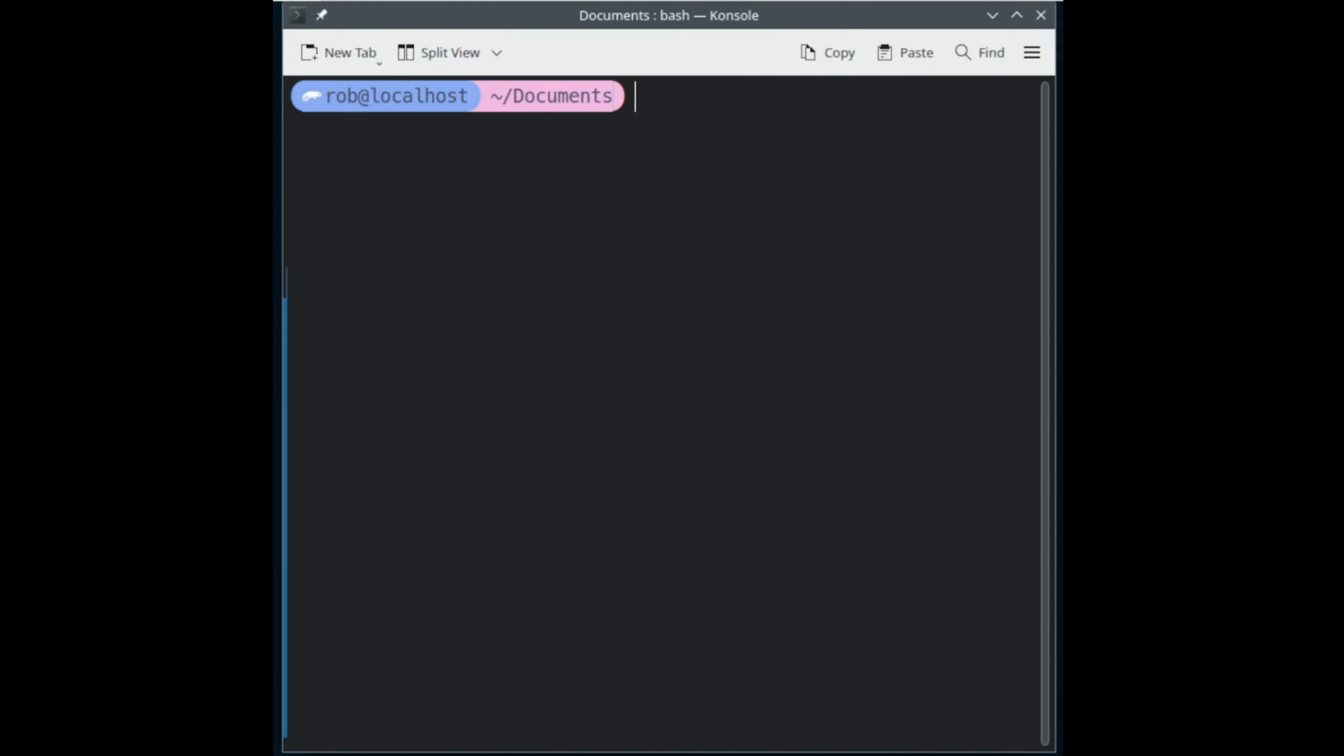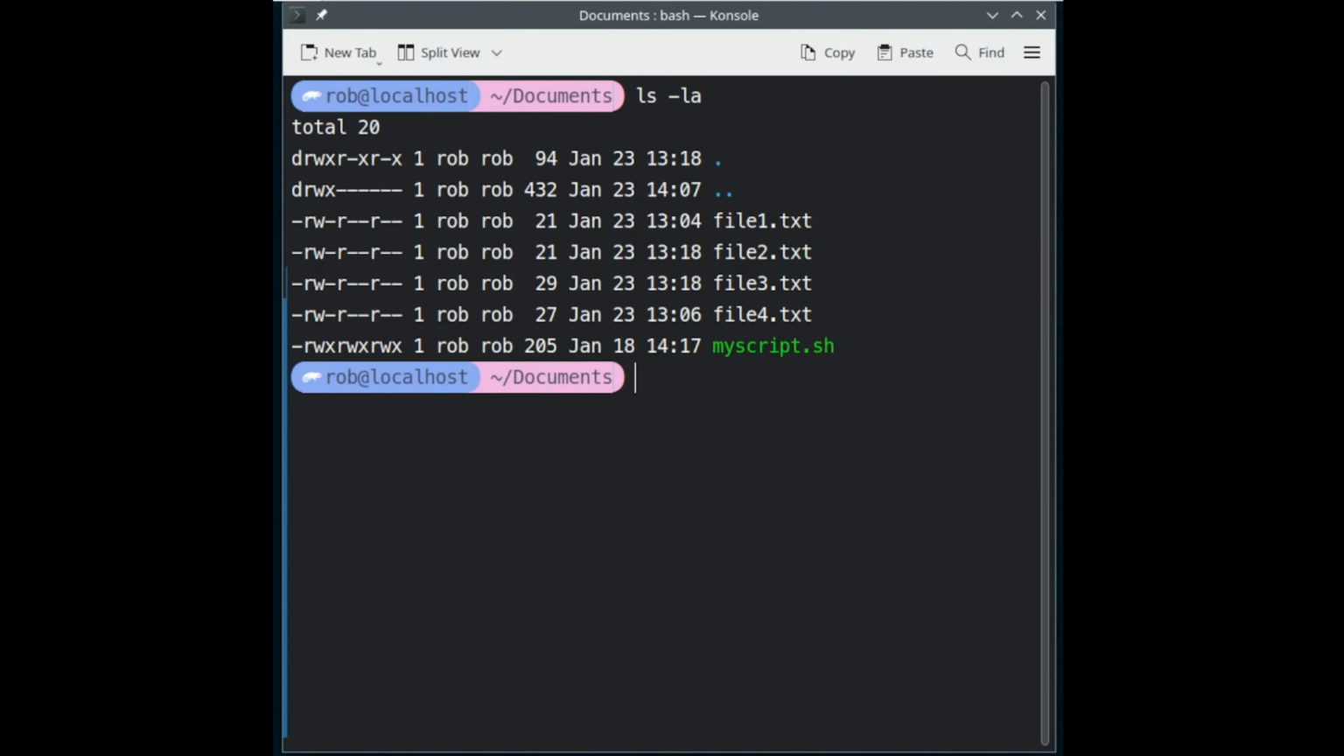To begin, let's review the contents of the documents directory by typing in ls -la. Here you see there's 4 files named file 1, 2, 3, and 4. And all files contain the word test or some form of the word test.